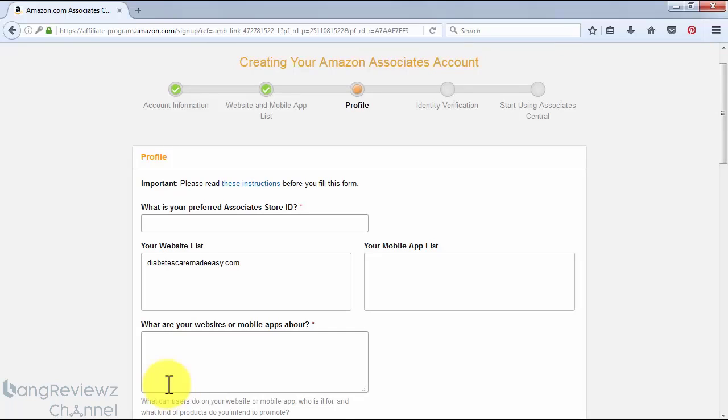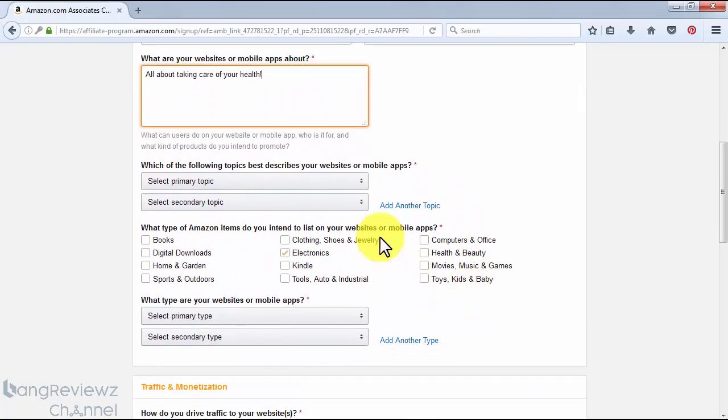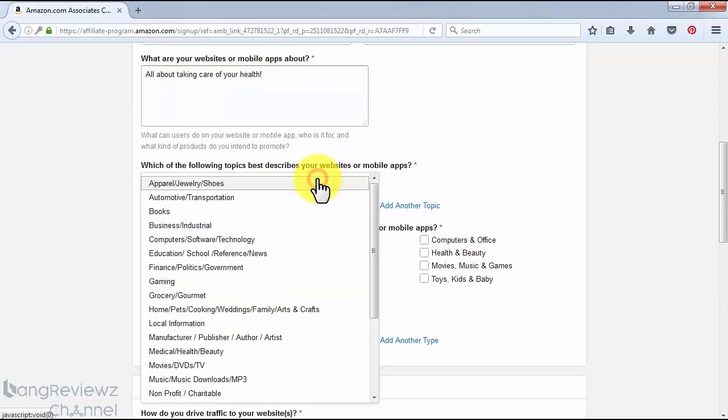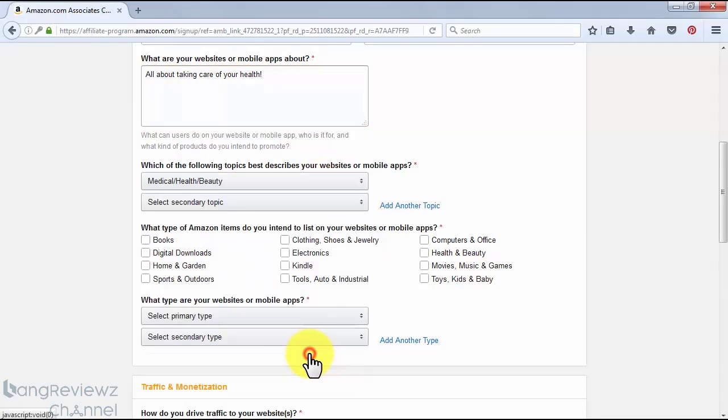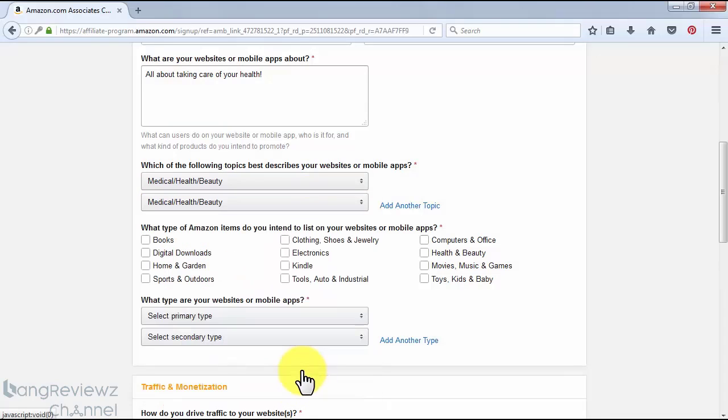Now you'll be sent to the Profile section, where you'll be prompted to create a profile for your affiliate website. First, enter an Associates Store ID. Enter something simple that you can remember. Enter a brief description of your affiliate website in the What are your websites or mobile apps about field. In the Which of the following topics best describes your websites or mobile apps display boxes, select a primary and a secondary category fitting the content promoting your affiliate offers.